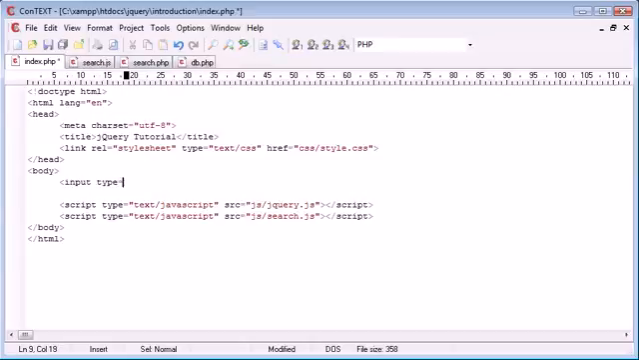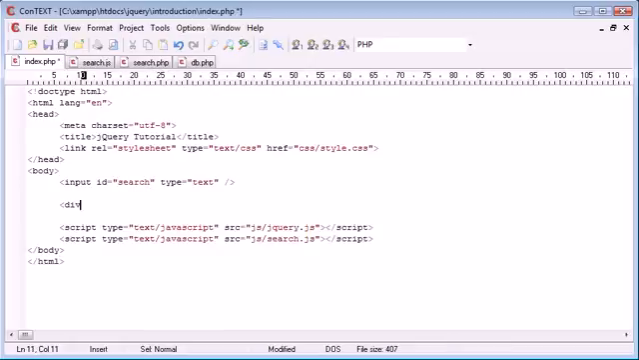So all we really need is an input field, and this is type text, and we need to give this an ID so we can reference this inside jQuery or in our search.js file. So the input ID is going to be search. Now underneath this we need an area where our results are displayed, so I'm going to create a div just here, and I'm going to give it the ID search_.